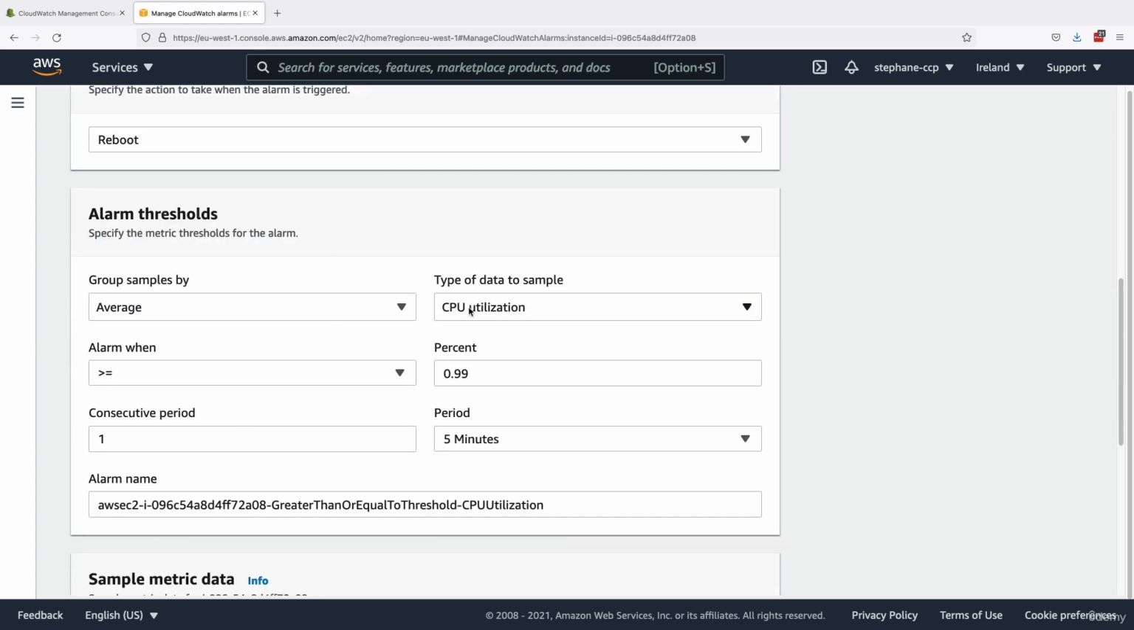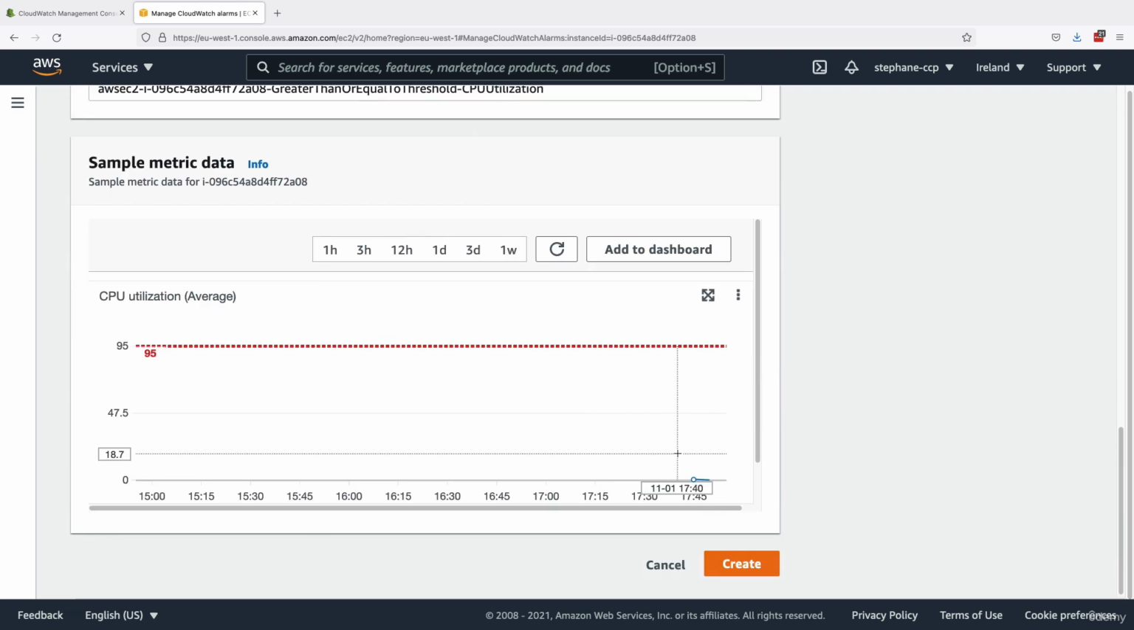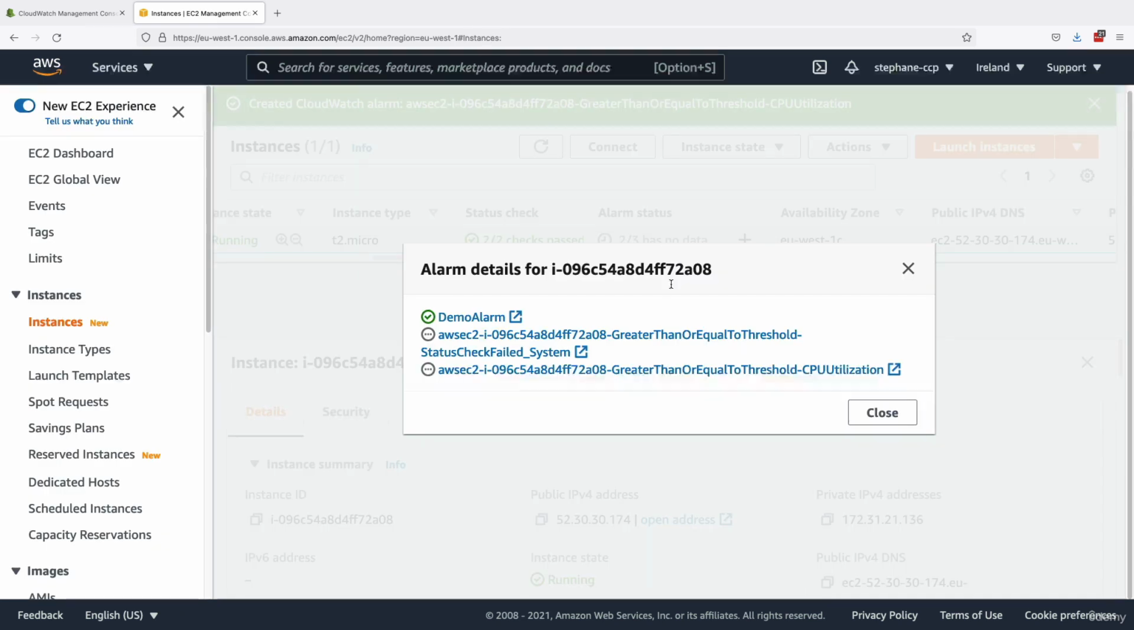And we'll say, hey, if the CPU utilization is greater than 95% for 3 consecutive periods of 5 minutes, then we're assuming that, hey, I think our EC2 instance is stuck on a CPU utilization loop. Therefore, please reboot it. So this is just a use case. So as we can see, we're far below, and we can create this alarm. And again, now we have 3 alarms attached to our EC2 instance, which is quite good.